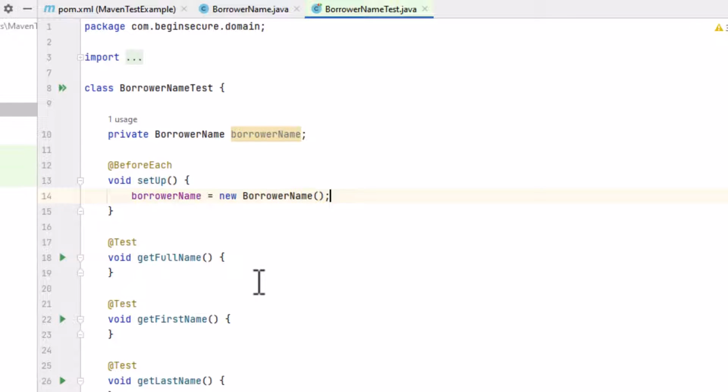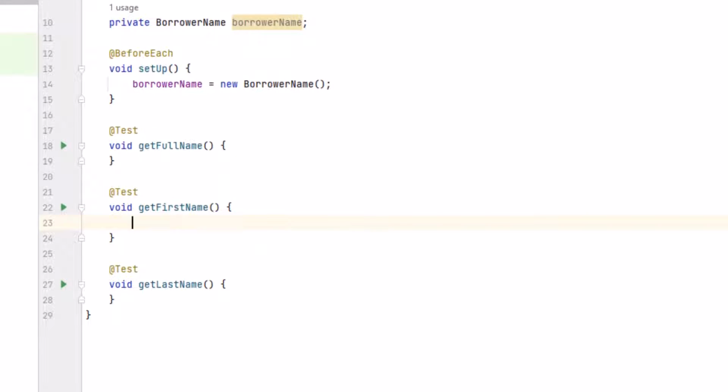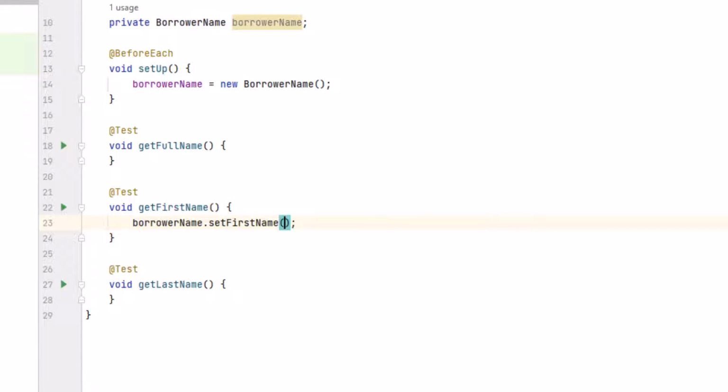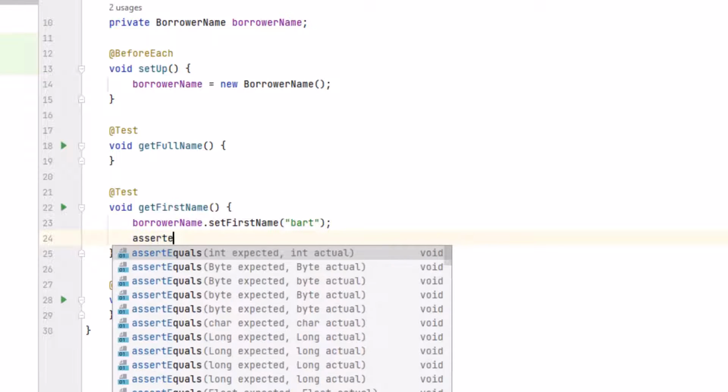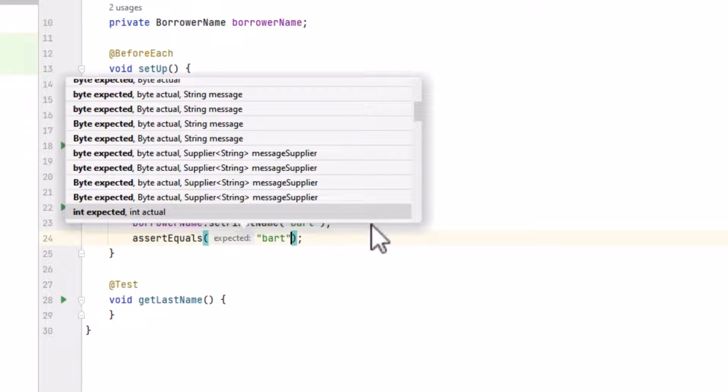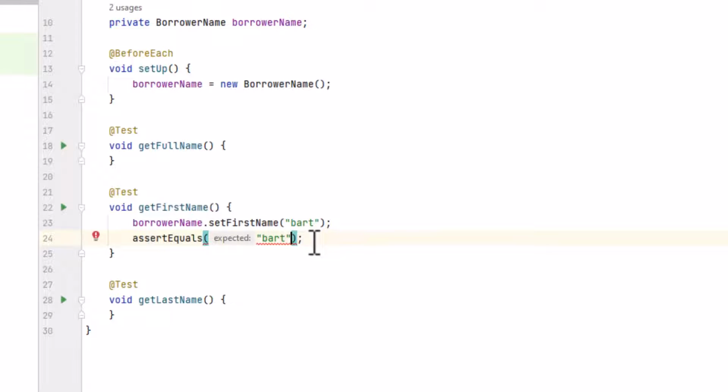First, we'll create code for the getFirstName method. We'll invoke the setFirstName method of the class-level field, borrowerName, and set it to Bart. And next in our test, we want to call the getFirstName method and make sure that we get the same thing back. Since we know what our test input will be, the name Bart, we can check to see if we get the string back using the assertEquals method.